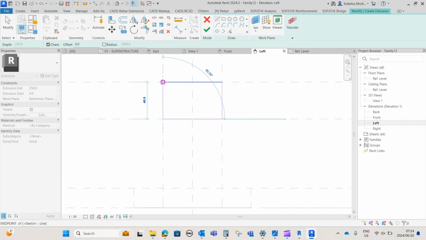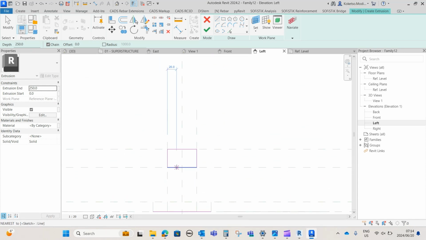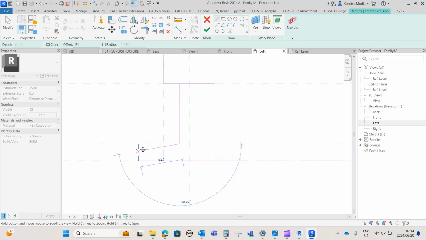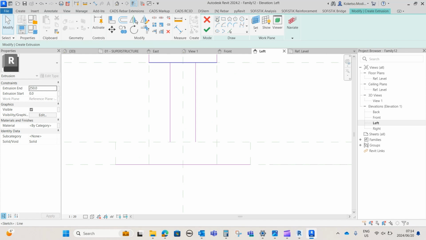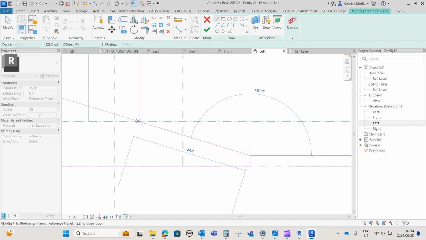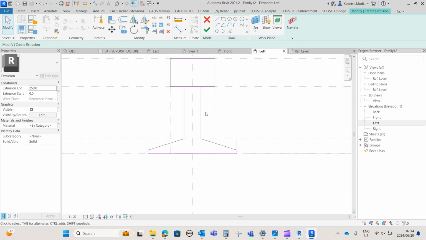So you can just draw your rectangle like this, and then from this point you're gonna offset it by 20 millimeters from the left reference plane, and then you're gonna place it 75 millimeters like this, and then you're gonna also copy it towards the other side, and then let's just take this one upwards by 5 millimeters, and then join it like this, and then you're gonna select it and then mirror it towards the other side.